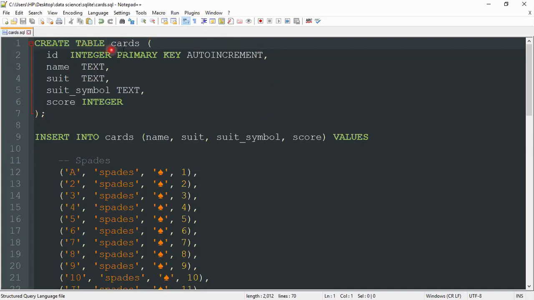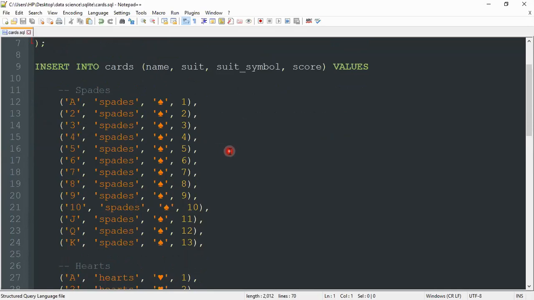So the table is called cards. Then I have a field called ID, and I'll talk about this stuff here in a moment. I have another field called name, another one called suit, one called suit symbol, and one called score. Now if you look at the actual data, you can see that I'm inserting 4 pieces of data for each card. I'm inserting the name of the card, such as ace or 2 or 3, etc. The suit of the card, a symbol for the suit, which might be useful later on when we want to represent our card, and a score for the card, which also might be useful when we're playing games, for example, where we have to keep score of our hand.